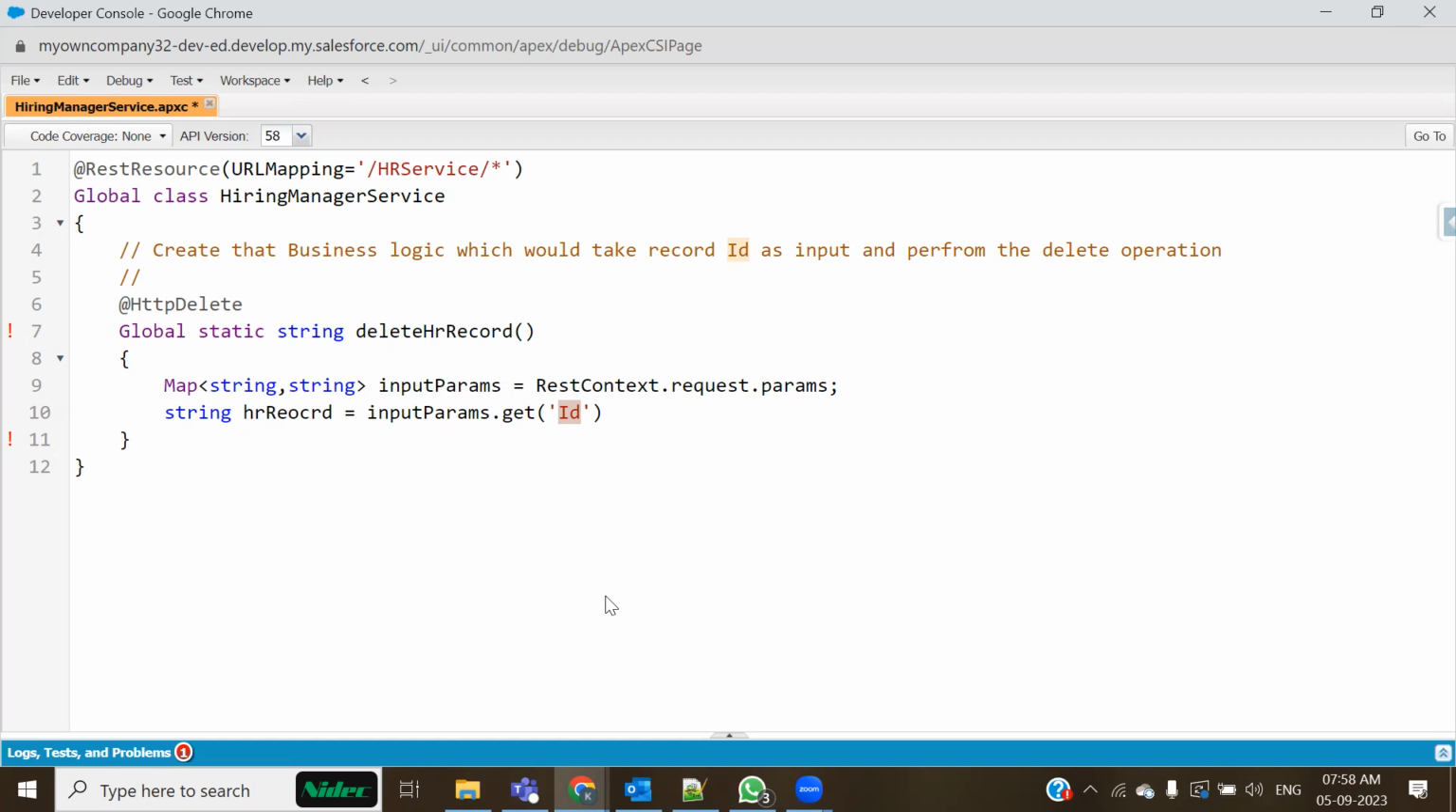ठीक है? तो अभी मैंने क्या किया कि SQL क्वेरी में भी मैं लिख सकता हूँ इसको. I'm just trying to give you another flavor of this, right? I wanted you to feel like this could also be done like that. So now I have collected that parameter inside a string variable called HR record, right? And now I would be performing a delete operation.